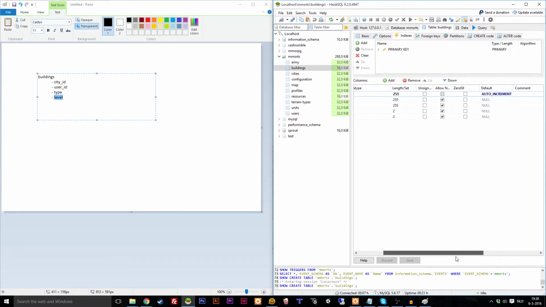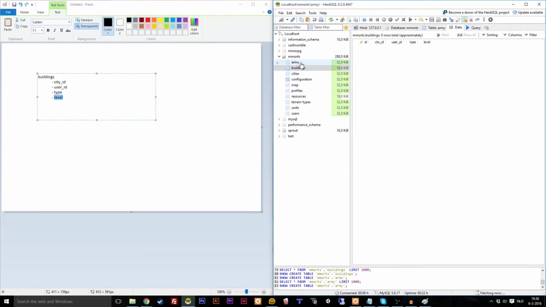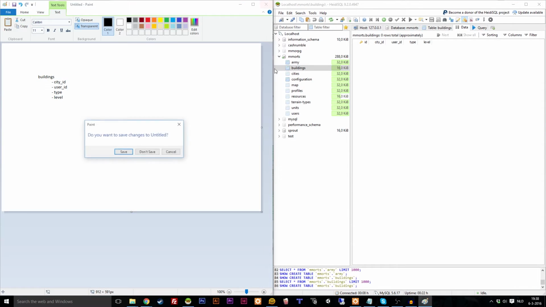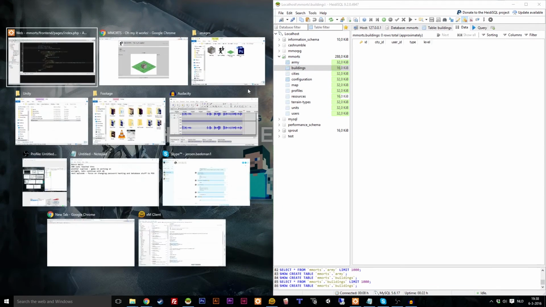The auto incremented value is always the primary because you basically only use the auto increment system to build an ID. So now that we've got that saved, we should have everything that we need. Let's close Paint, and now we can actually continue working on the game itself.